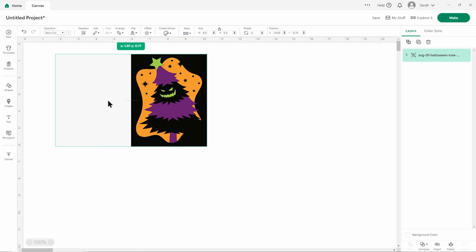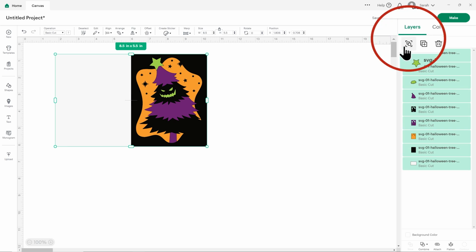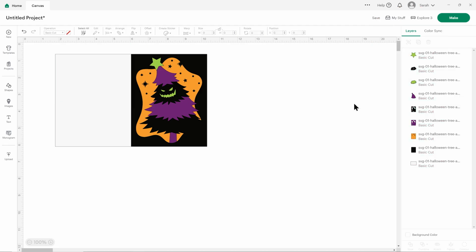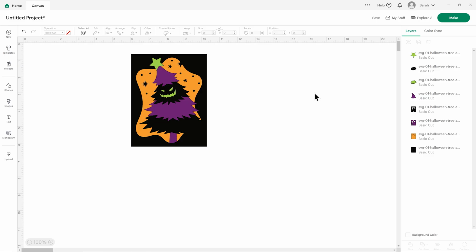For both of those options, click the design and then press the Ungroup button at the top of the Layers panel to separate out all the pieces. If you don't want to do the base card, you can click on it in the bottom and then either click the eye to hide it so it won't get cut out, or you can click on it and then press the trash can icon to delete it.